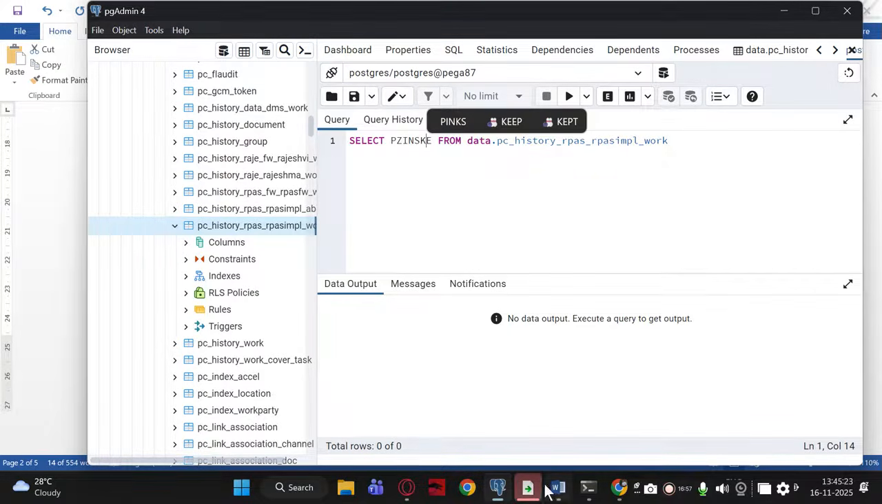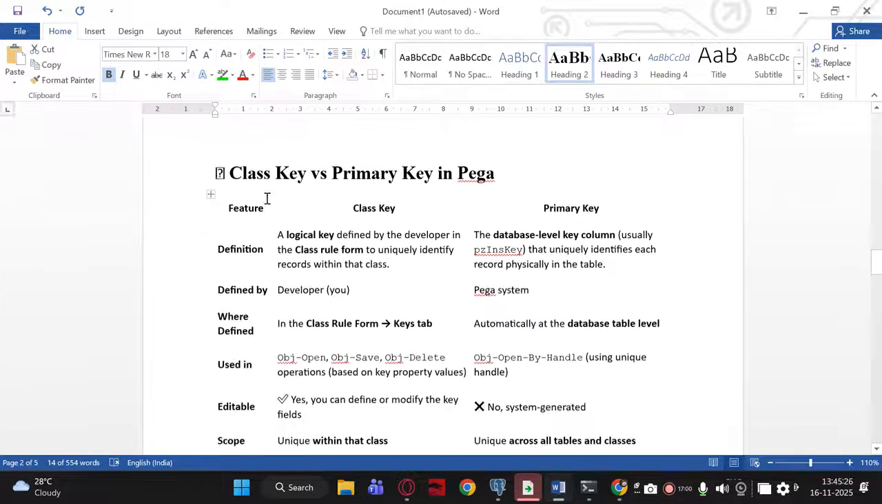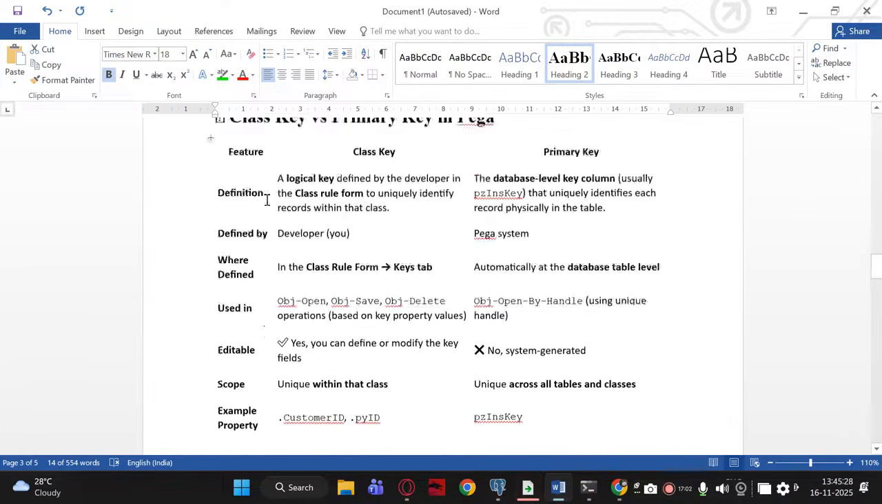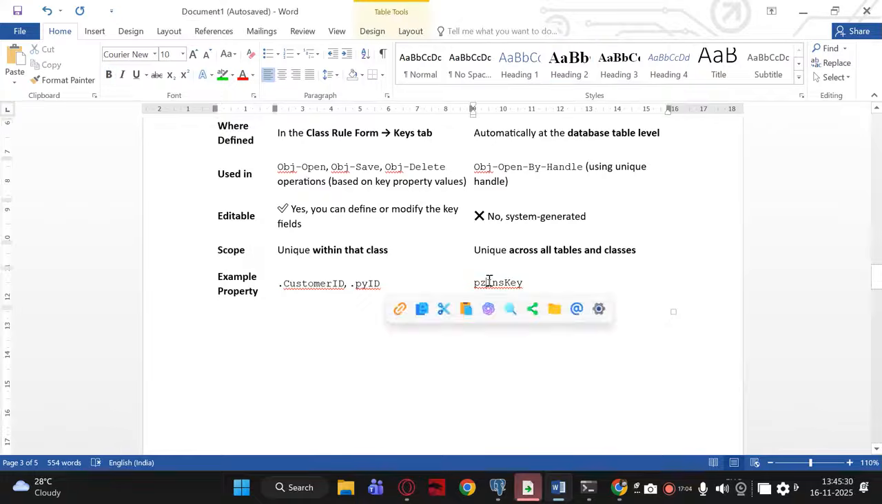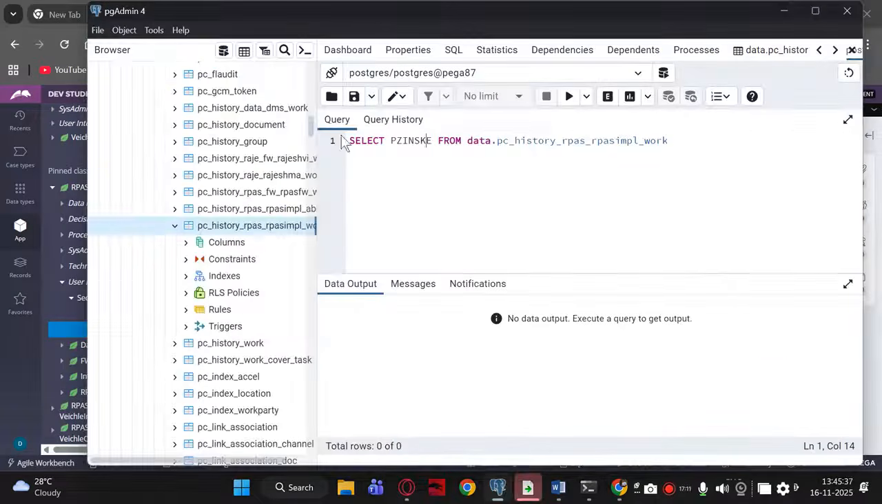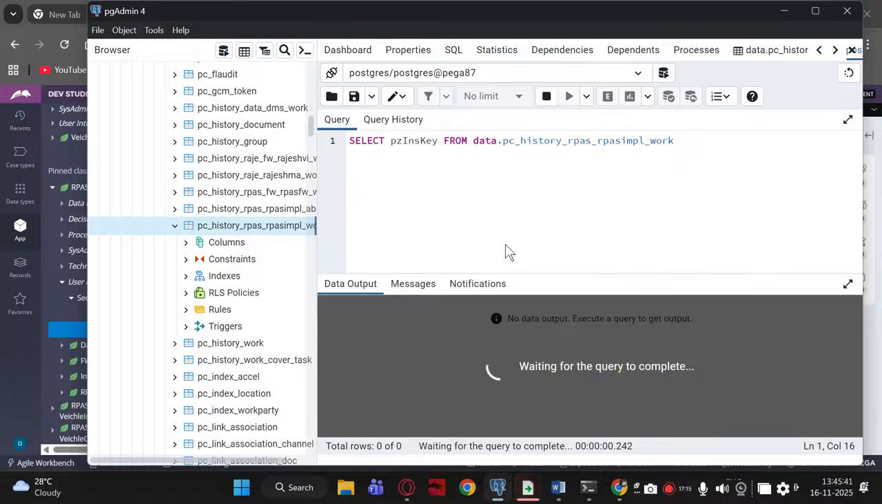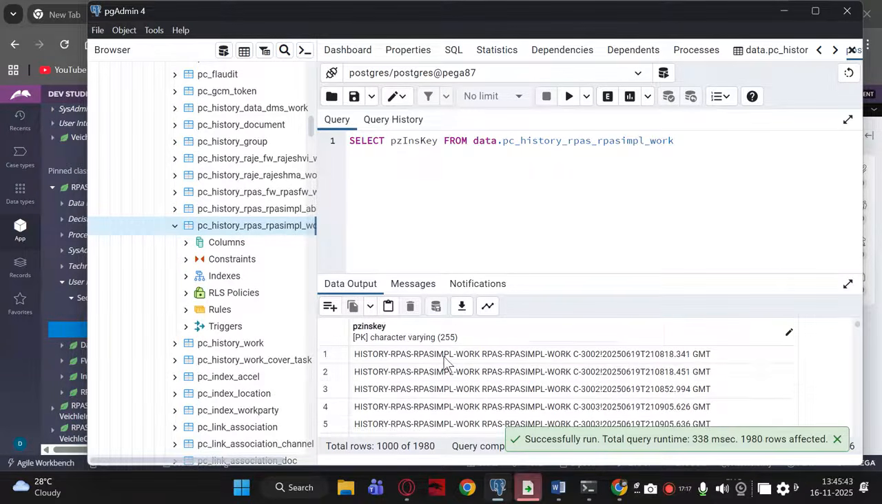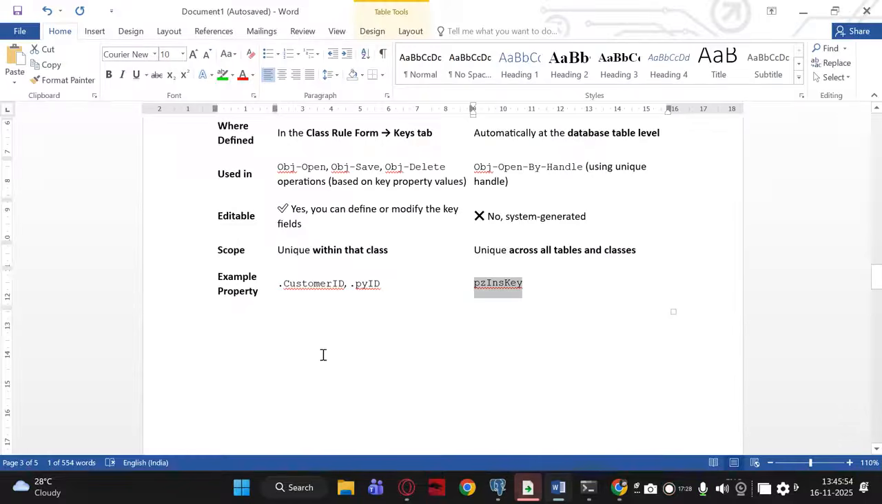Oh, pzInsKey. This is the problem. I hate this system, because my Y is not working. Every time I should go somewhere and copy this. Where is my database? This pzInsKey has come, right? So after pzInsKey, comma, I'll fetch one more thing. pyID also I'll fetch.